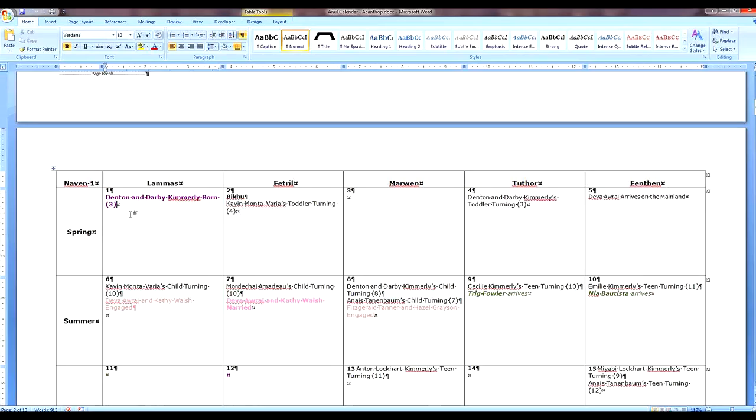I have a sim, a set of twins actually, that were born in Acanthop that you guys did meet during the Let's Play of Acanthop. And they are Denton and Darby Kimmerly. The Kimmerly family was a sweet family with a bunch of kids and they adopted kids and then they had surprise twins. It was great. Anyway, they were born on the first day of Llamas. And that was the first day I was playing, the first Anul that I was playing the hood.